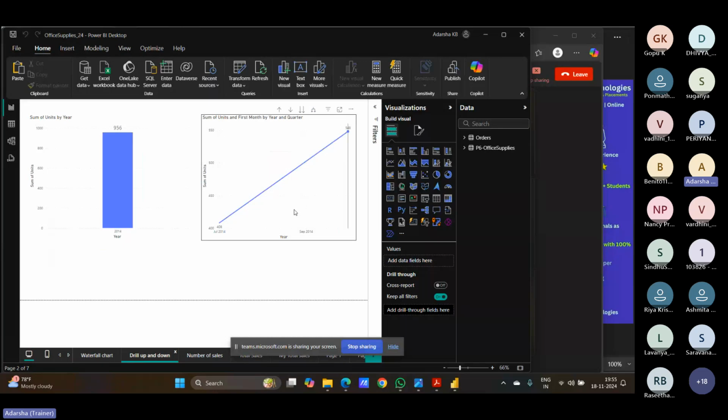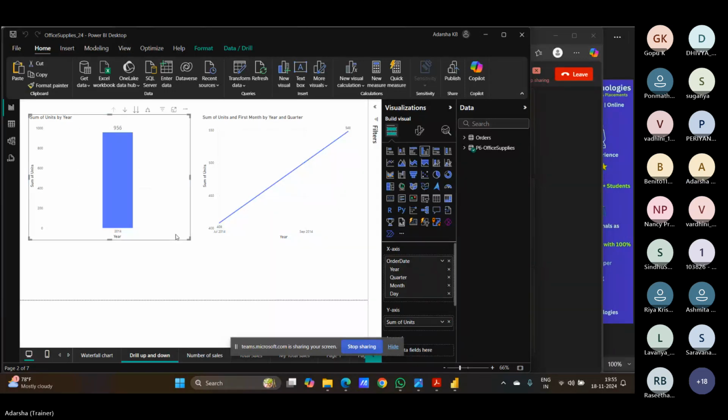This one you asked, no? Nike, are you there? Yes, ma'am. Or this chart only, no? You asked?